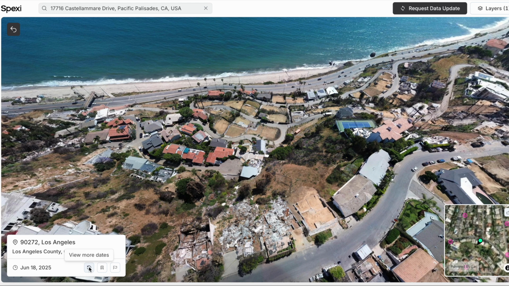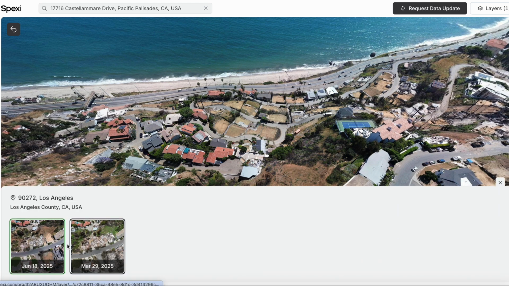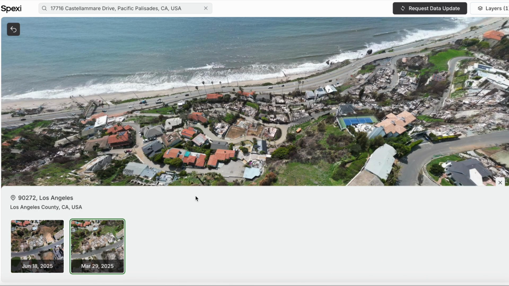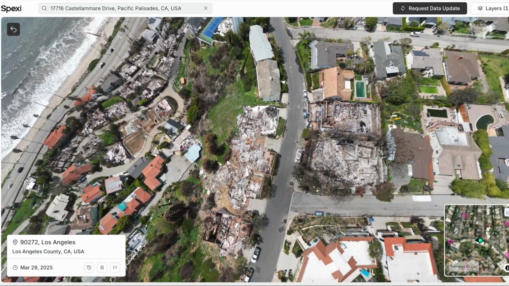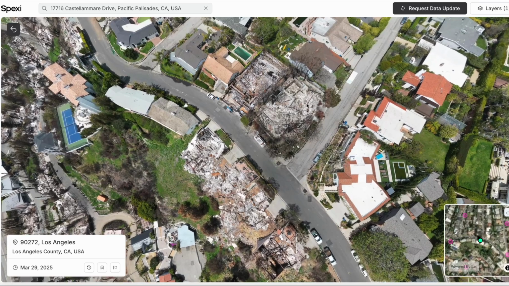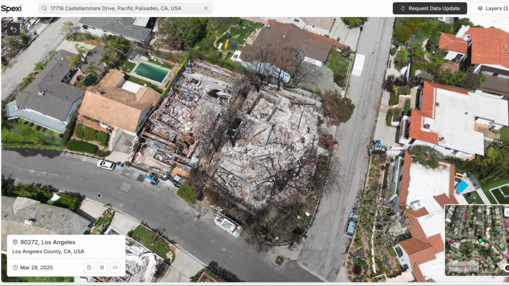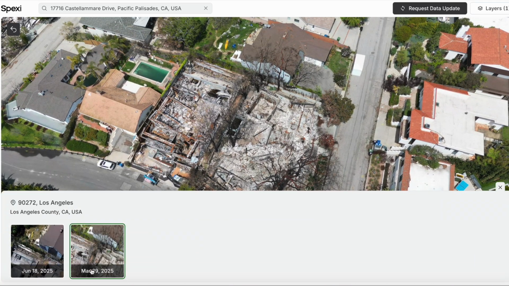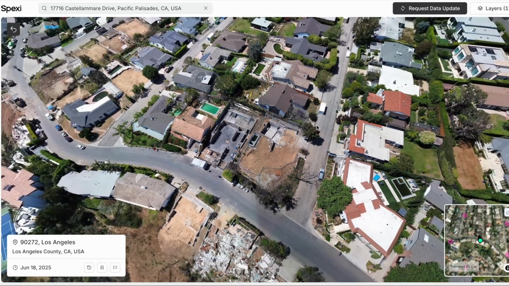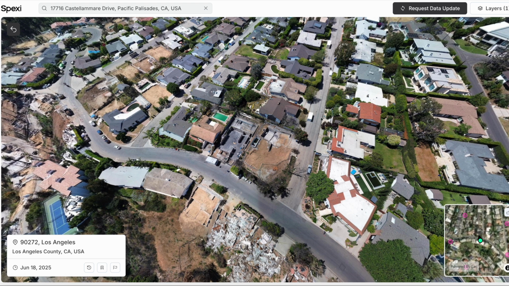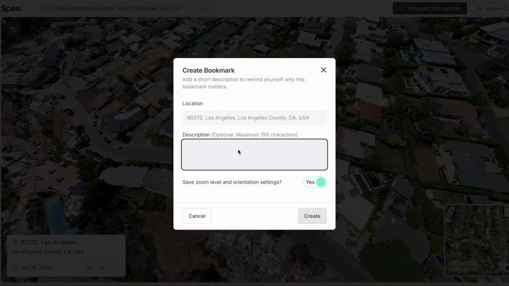One of the most powerful features is time series. It lets you view and compare how a location has changed over time, across different drone capture dates. You'll see actual pano previews for each date, giving you clear visual context before you select a panel. Your zoom level and viewing angle are automatically preserved as you switch between dates, so you're always comparing the exact same perspective.